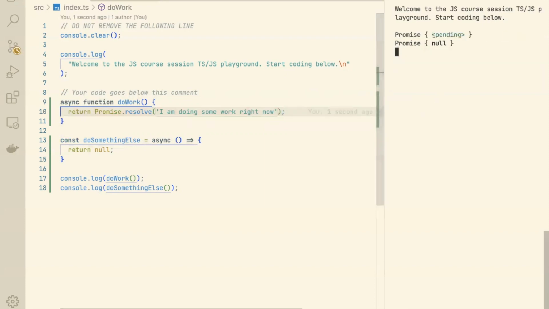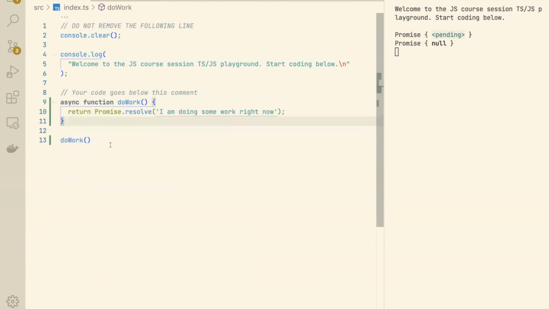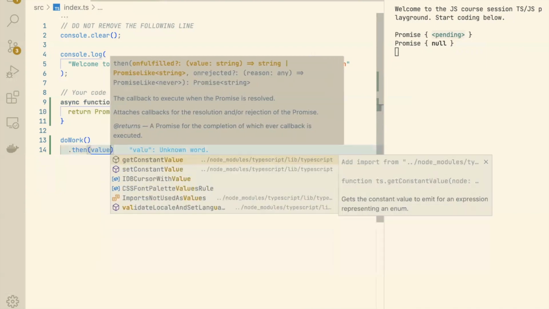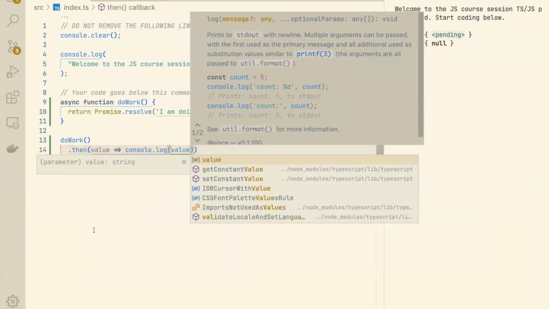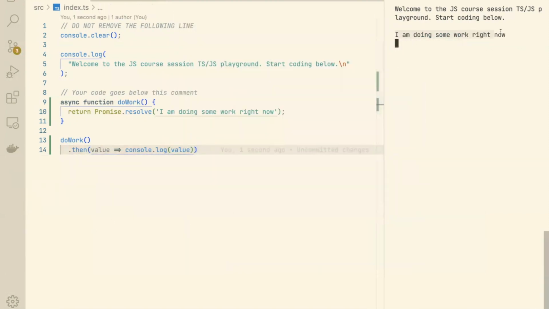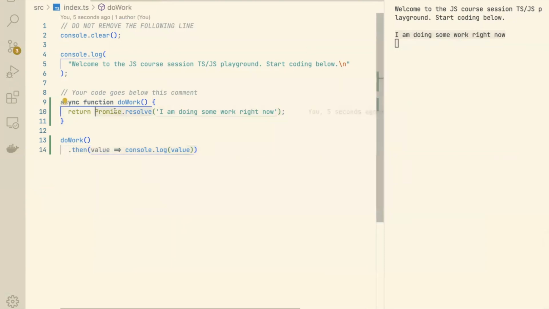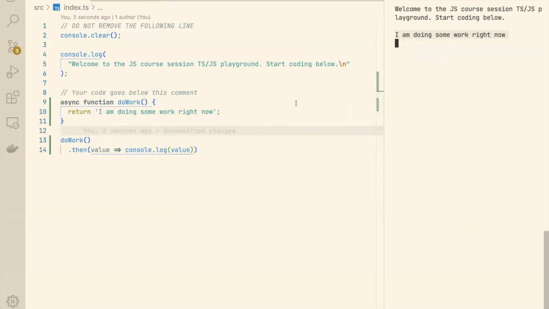Now, in that sense, you can, of course, do promise.resolve. And as you can see now, we have this promise and it says pending. Why? Because we have a pending promise inside a promise. Now, what we have to do here is, let's say, doWork. Let me remove this part. doWork.then(value => console.log(value)). Now we get our string. Now, what if I remove this promise.resolve? I just save the file, and as you can see, we still get our string.